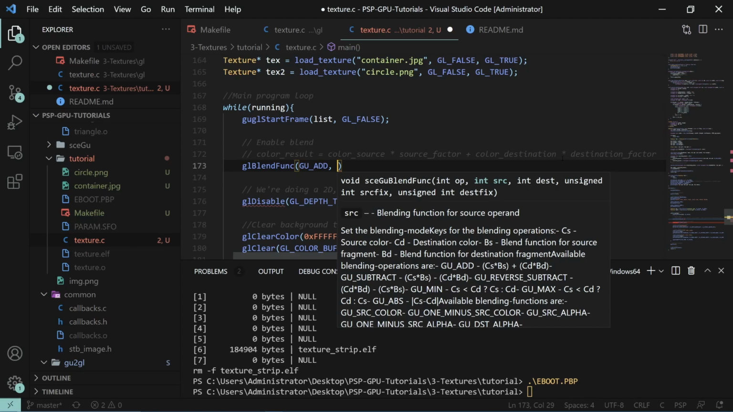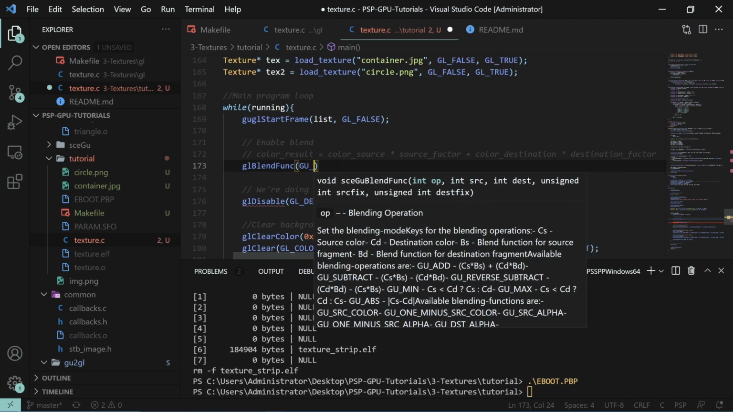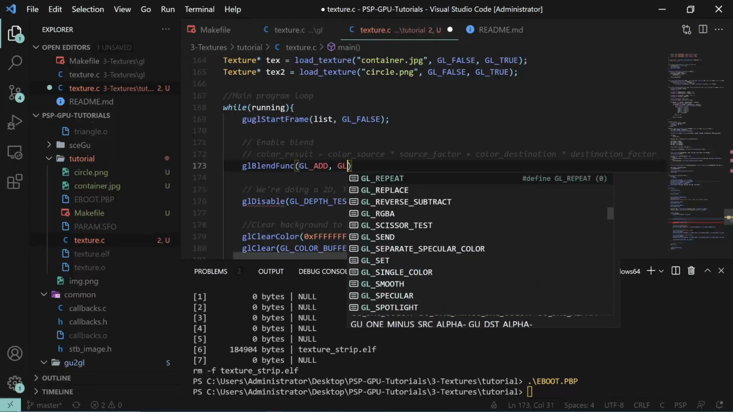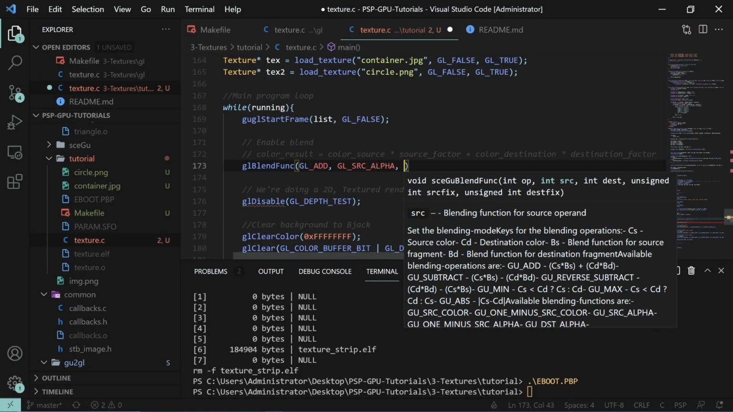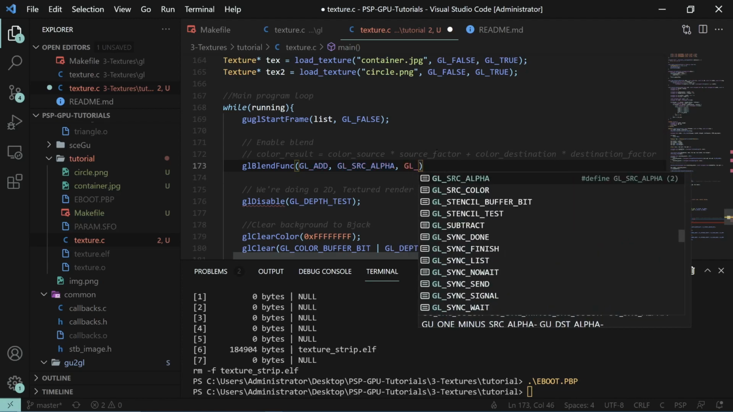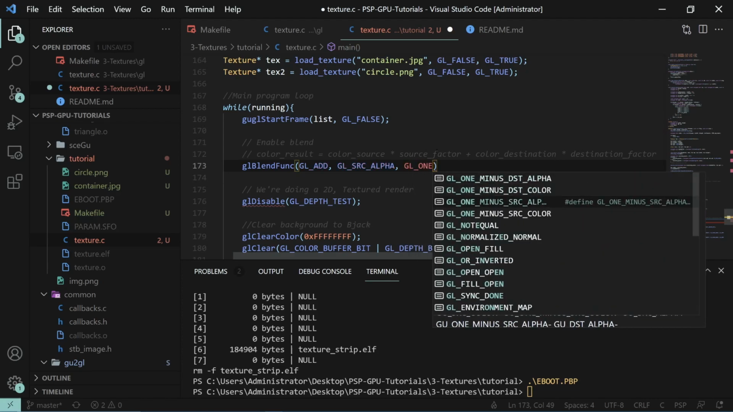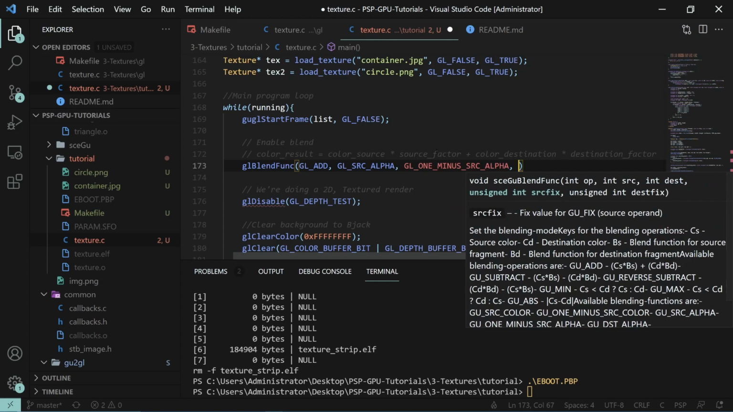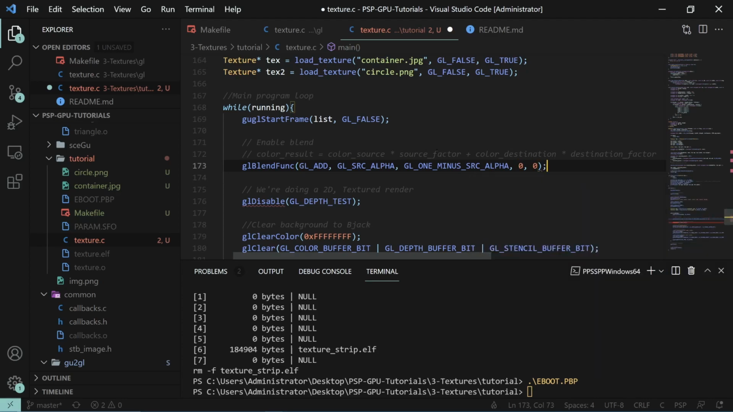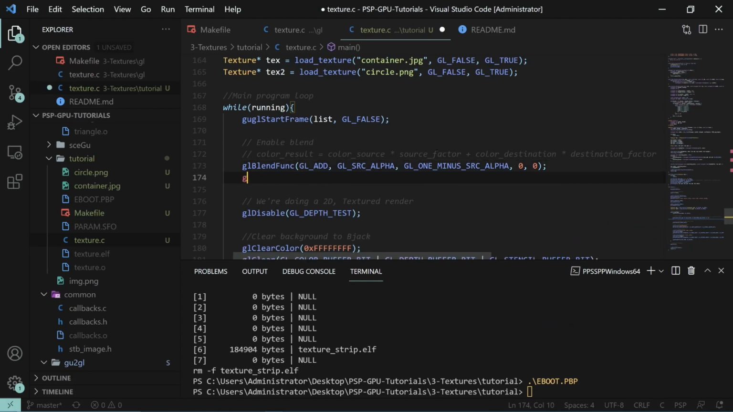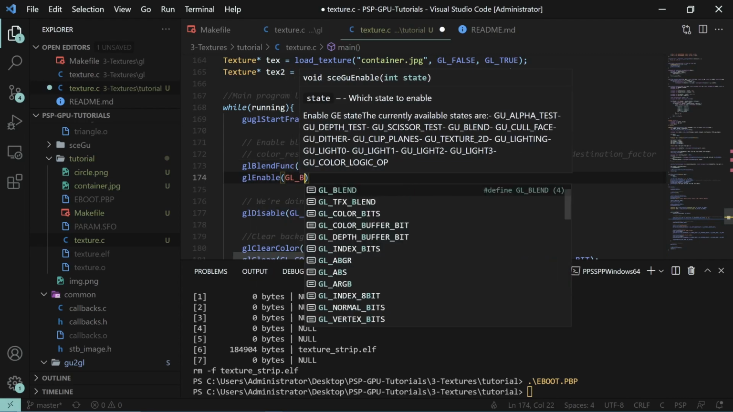And then we'll choose the source factor. So the source factor should actually be equal to the alpha that you're using. And then the destination factor has to be the opposite, so it has to be 1 minus the source alpha. And then there's two values here for if you're using a fixed blending mode. We're not doing that, so we're just going to go 0, 0. And then, of course, in order to use blend, we have to enable GL blend.